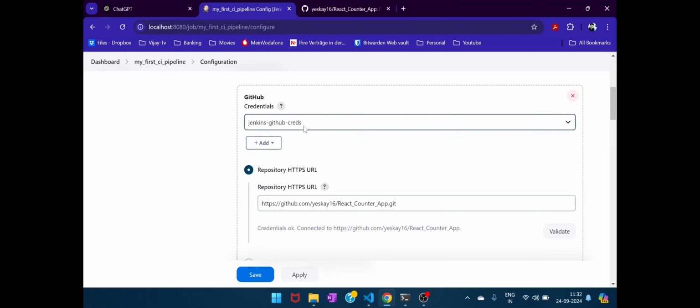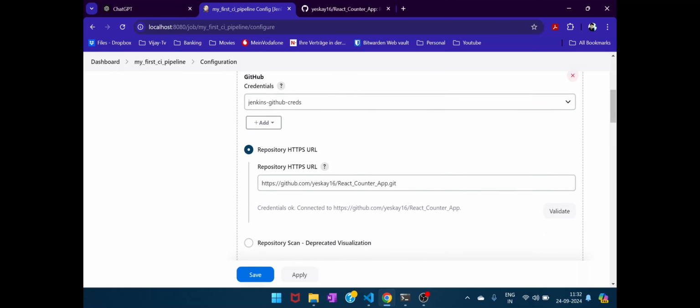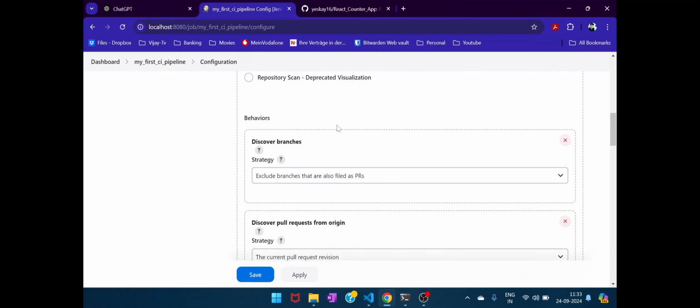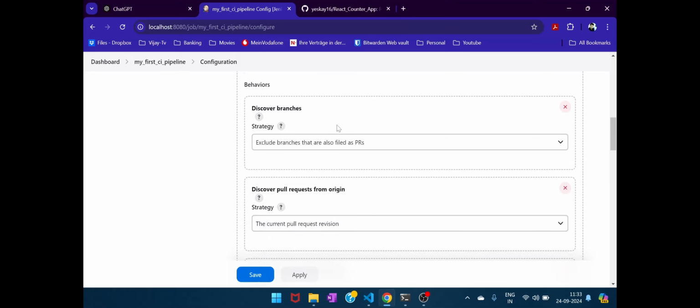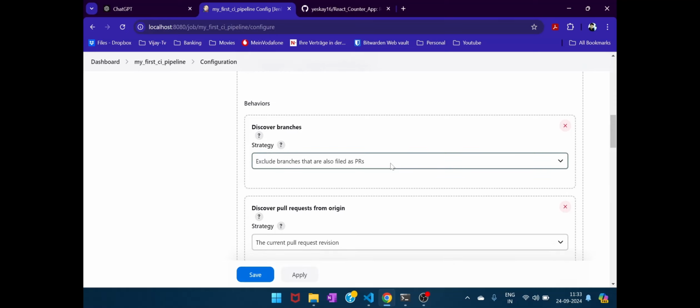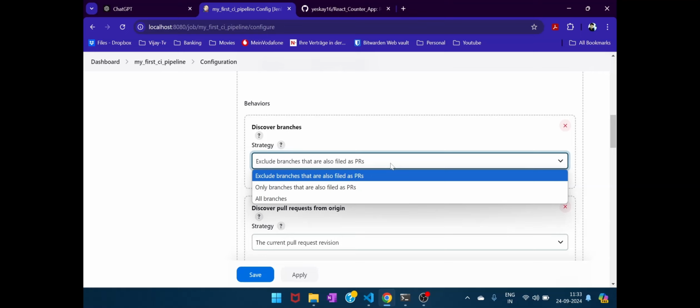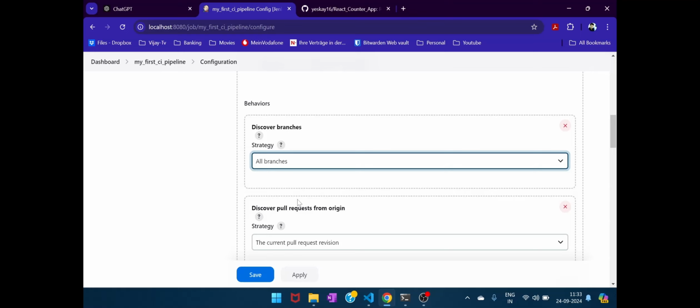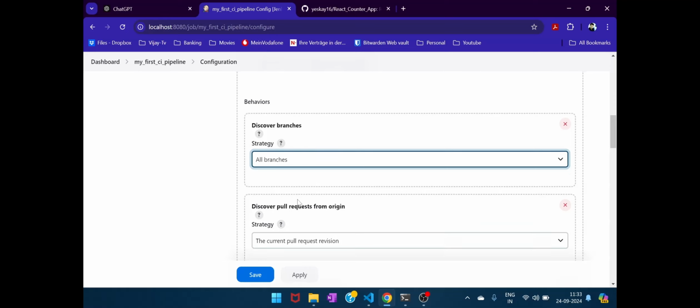Once this credentials is set up and we do this validate, we for sure know that the integration is set up. Next, there are different strategies that you can configure for this integration with the version control tool. Like, do we want to exclude the branches that are also filed as PRs, or include them, or just have all branches? I would suggest let's go with all branches because we want Jenkins to detect all of the branches that are part of the repository, the version control repository.